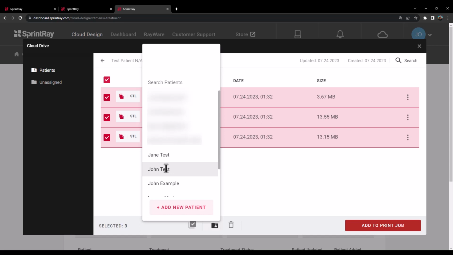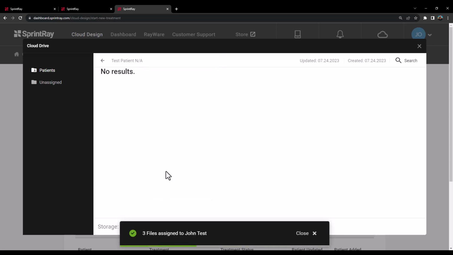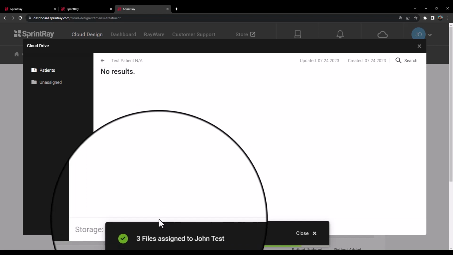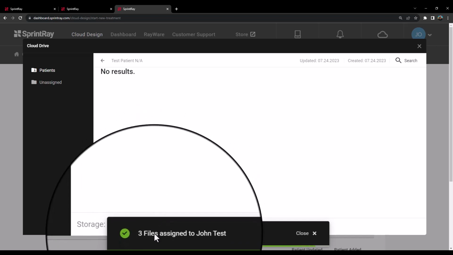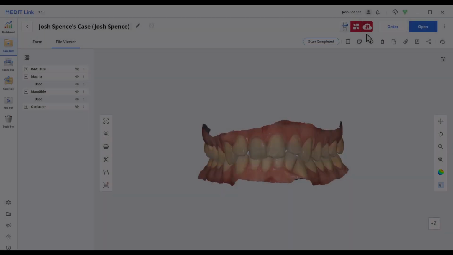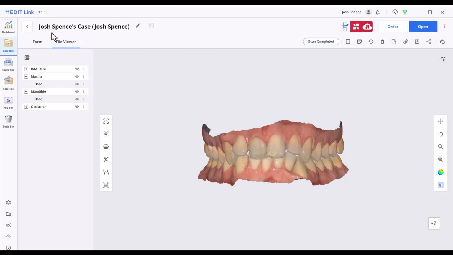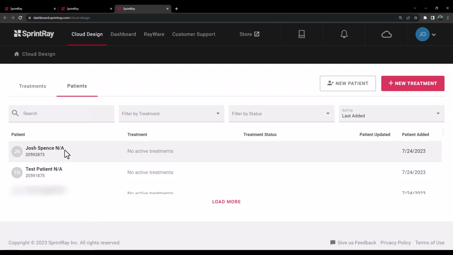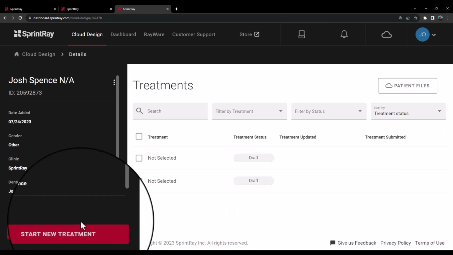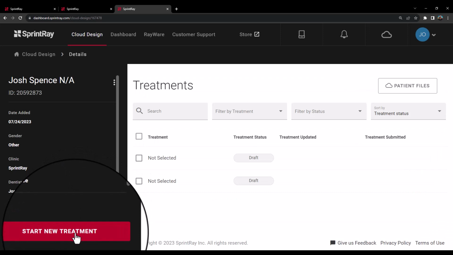You can also add a new patient directly from the Cloud Drive window. Once complete, a confirmation notification will show below. For new patients, once an upload is complete, the patient will be automatically added to your patient list, and the files will be accessible when starting a new treatment.